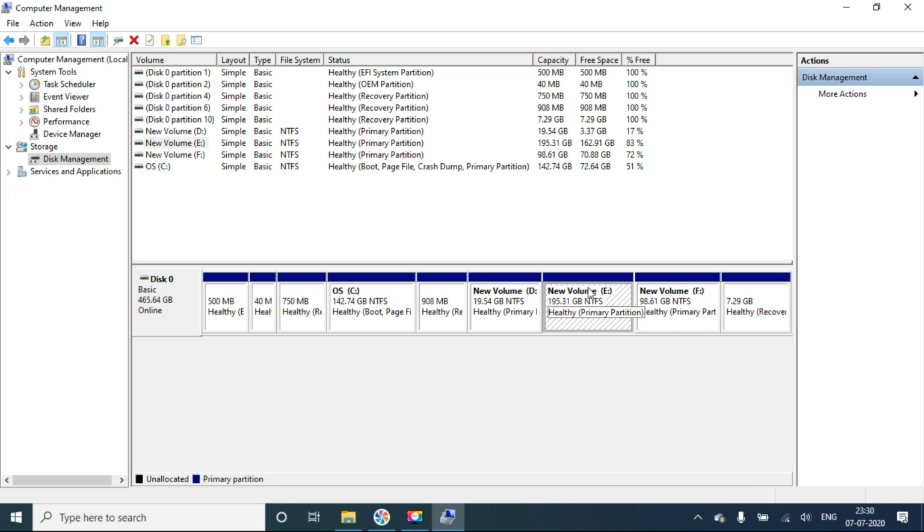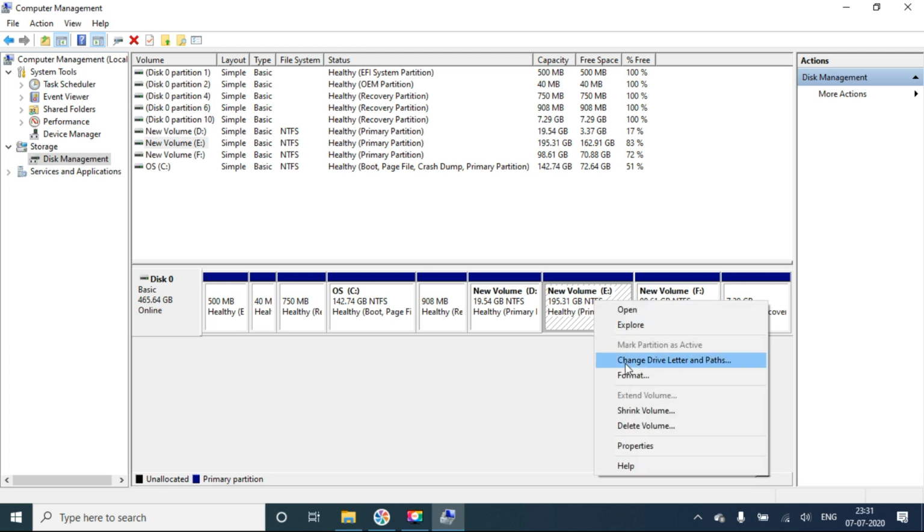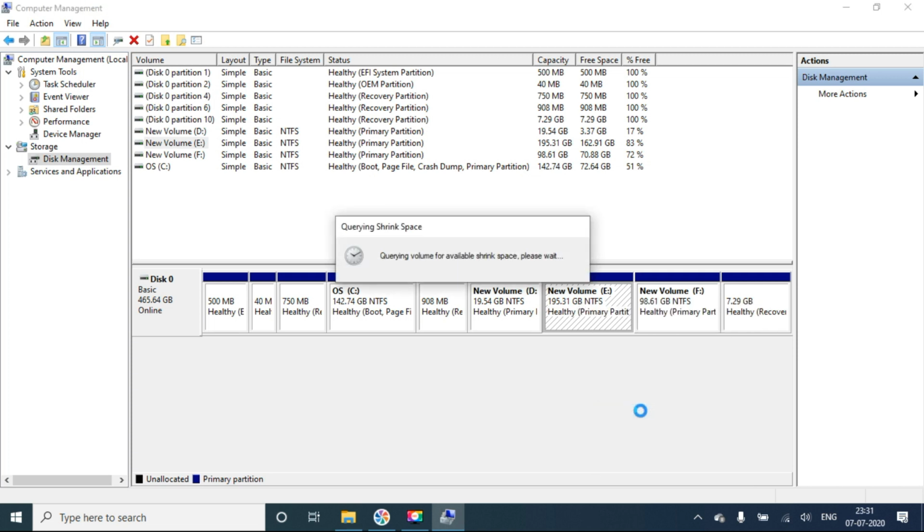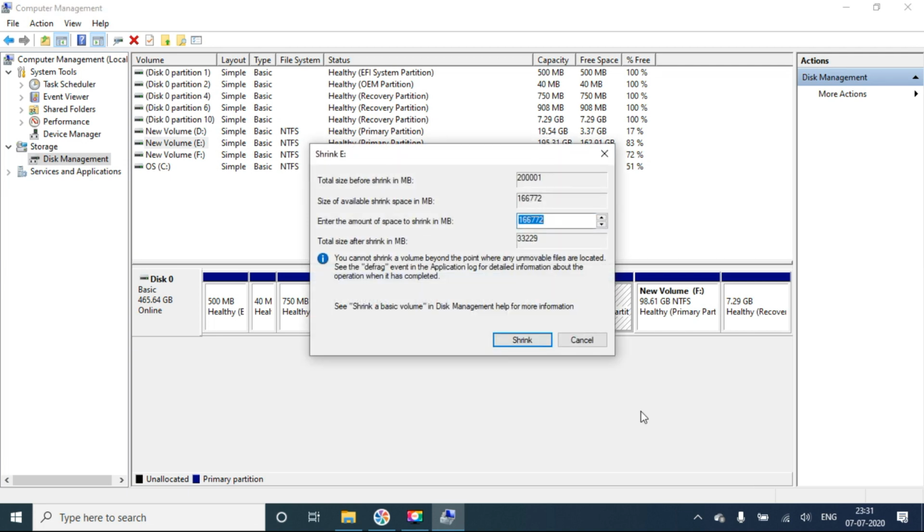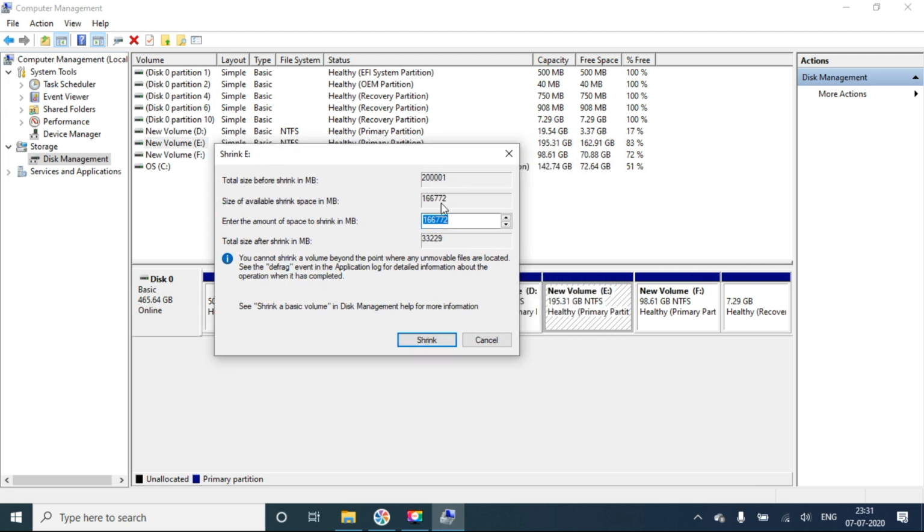You can click that drive, the cross lines will be there, then it has been selected. Right click on that and choose Shrink Volume. It will query and display some dialogues. It will check the maximum space that can be allocated for the new drive. It will show the total memory, and everything will be in megabytes. It will show how many MB can be allocated for the new drive. Nearly 166 GB can be allocated.